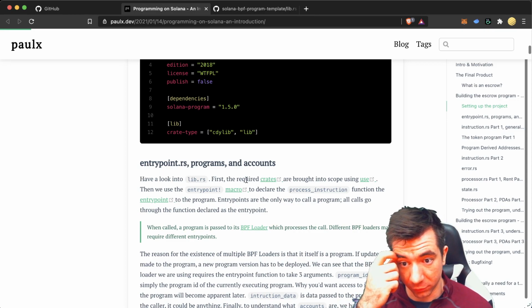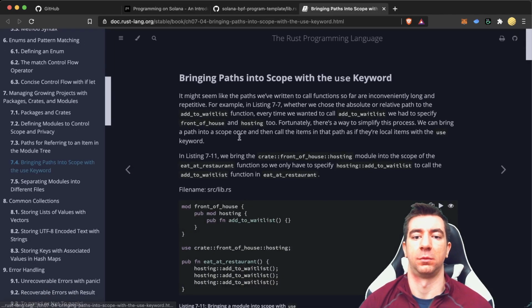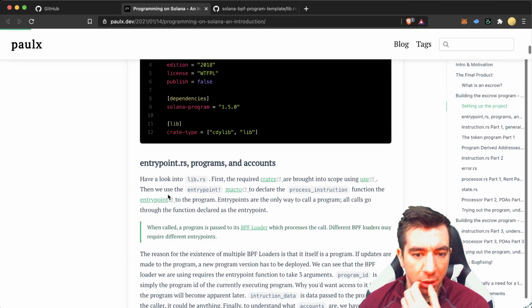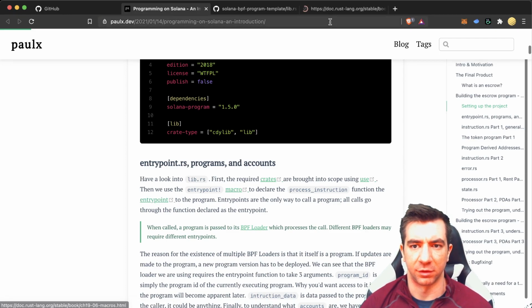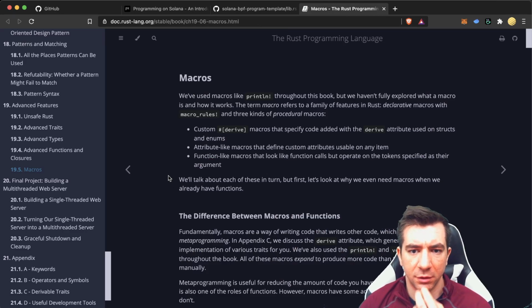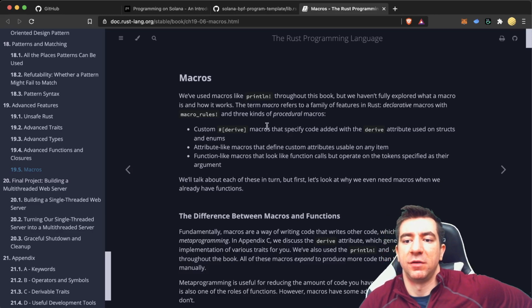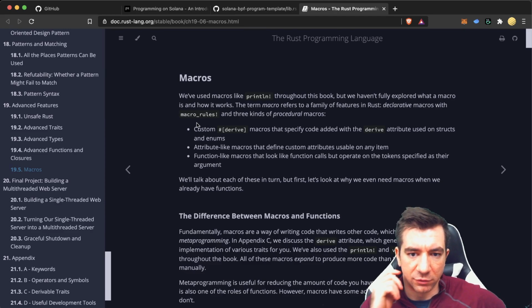Required crates are brought into the scope using use. Yep, crates are the package manager. Use is just, I'm using it. Yep. Then we use the entrypoint macro to declare the process_instruction function. Yeah, I forget what macros are actually. We use macros like println throughout this book, but we haven't fully explored what a macro is and how it works. The term macro refers to a family of features in Rust: declarative macros with macro_rules, and three types of procedural macros.